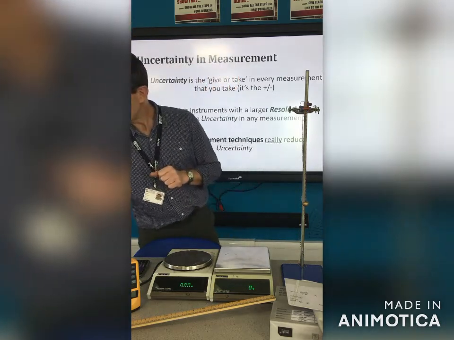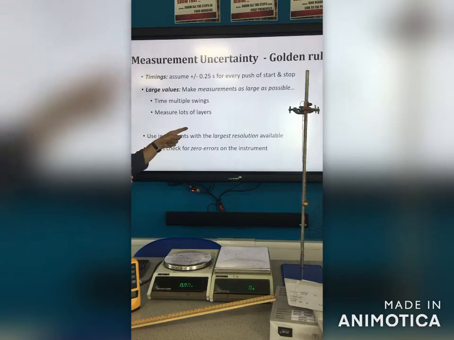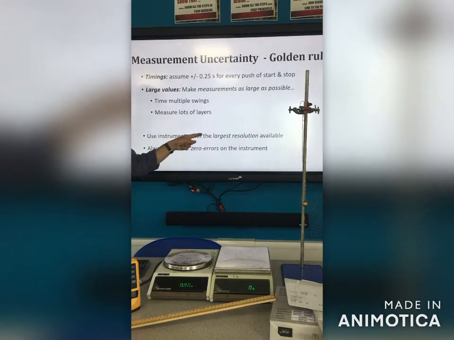So remember, there are certain things that you need to do. Timing is one of the worst things you can measure. Taking multiple readings, multiple swings, multiple layers, that's a much better way of getting readings. And the crucial bit, try and get the best instrument you can.